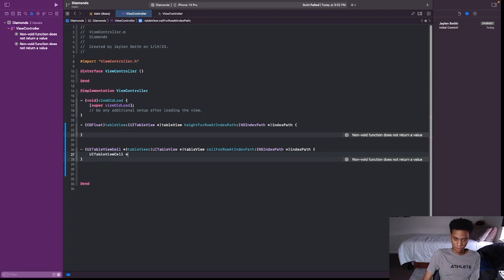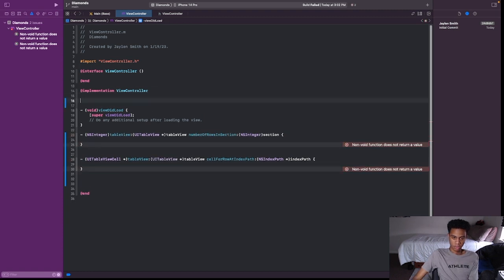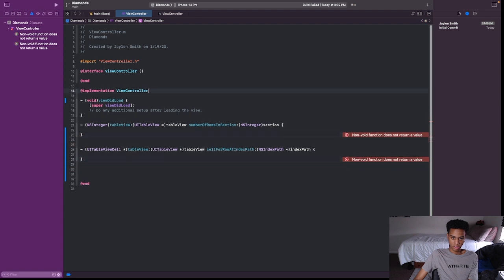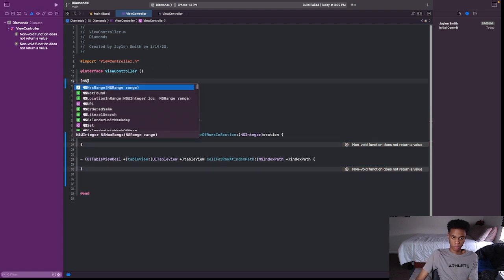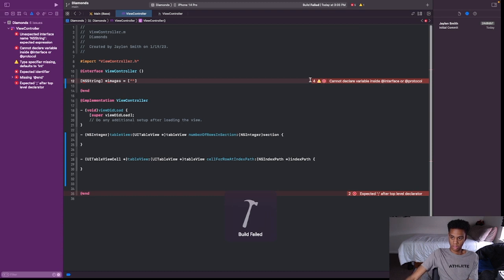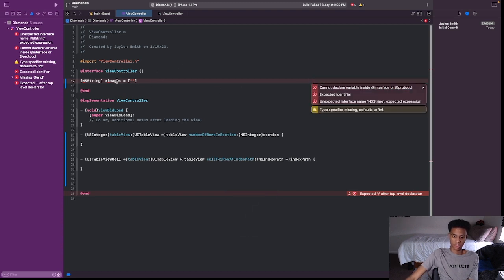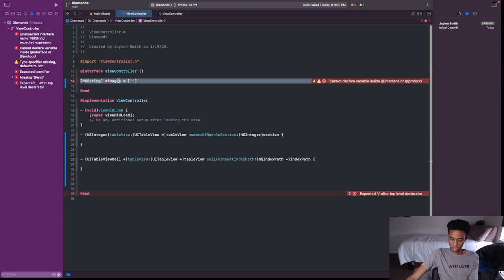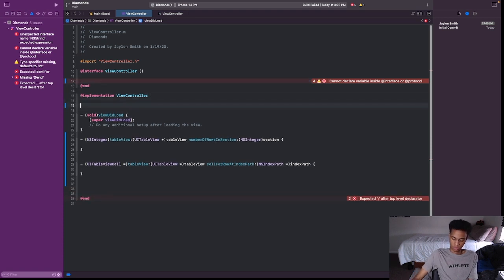I think I forget what this asterisk does, but I'm not going to do an array of, I don't know. Do I want to do an array of images? I don't think I want to do that. So I'm going to say an NSString, say images. Cannot declare variable inside of, oh, so I did something correctly, but that's not correct. Okay. So put it within the view controller, correct?